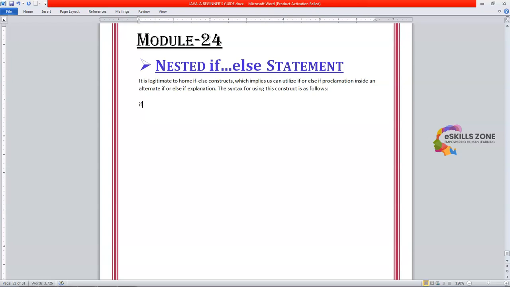So first we'll have if. The condition is always enclosed in parentheses, and it is case sensitive, with the i being small. We need to take care of it. After that we have if condition_1 as the first construct, and under the structure we will first type a comment like: execute if condition_1 is true.